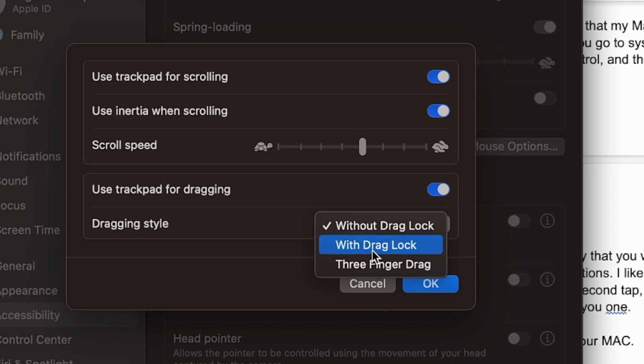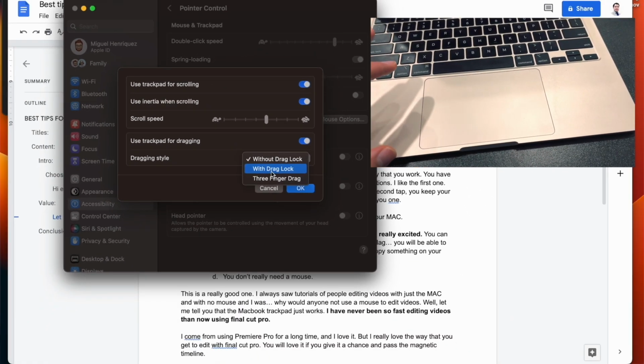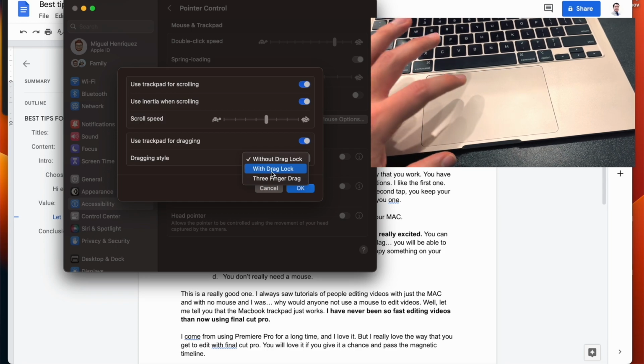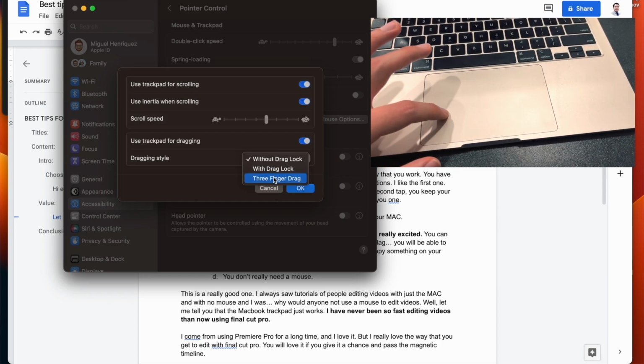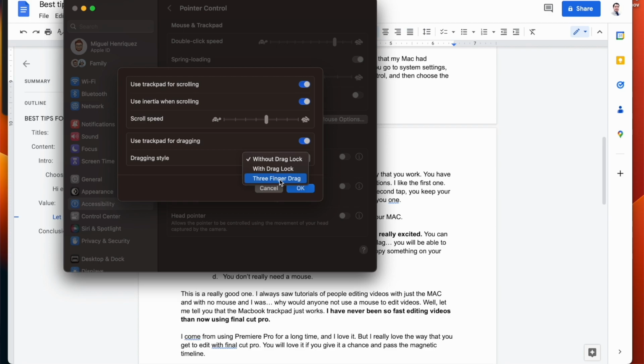So the drag lock means that you don't really have to remain with your finger on your trackpad, but you can also just remove your finger from there, and if you get to an edge of your trackpad, it won't be a problem. All right, so that is really cool. And the other one, 3-finger drag. So whenever you do a 3-finger, you will be moving your files. I personally like the first one better, but you can choose whichever you want.